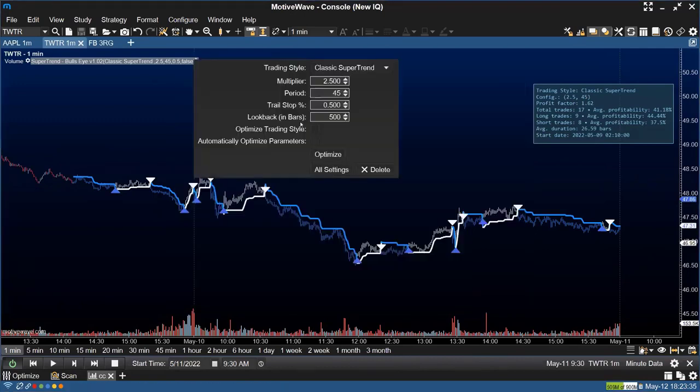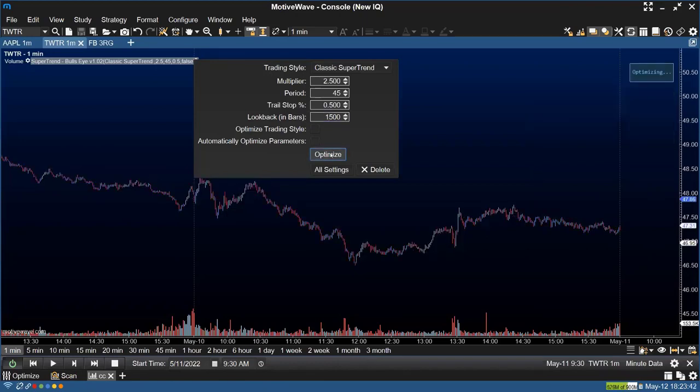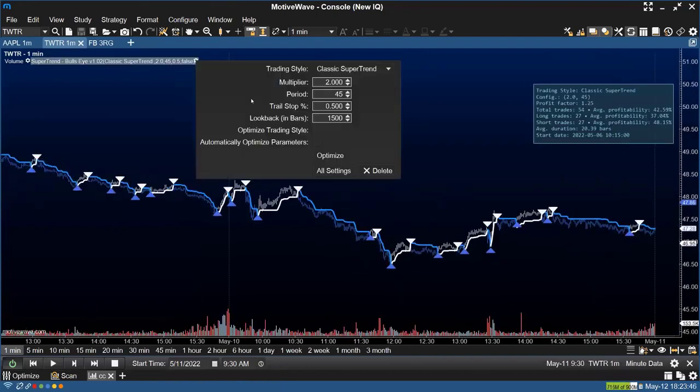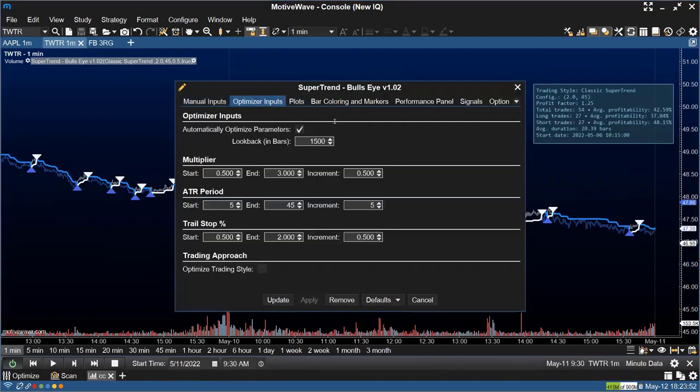So we didn't have to look at that and input it ourselves. Now in MotiveWave, we have that button to click optimize whenever we want to optimize. If I want to optimize over 1,500 bars, I can do that again. We'll get the best possible settings for that look back. But we can also click automatically optimize parameters. And this is handy, just an extra feature. So whenever you change anything in the study and click update, the settings will always be optimized automatically.